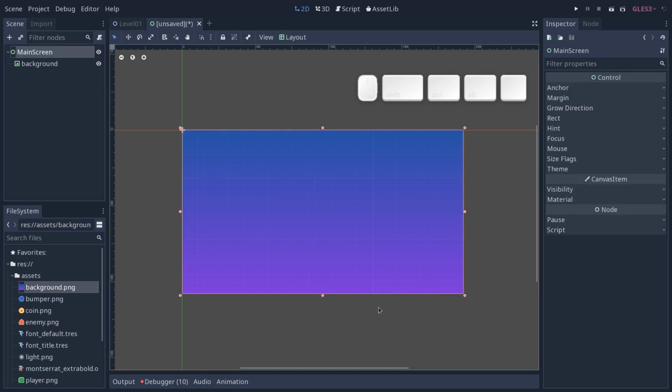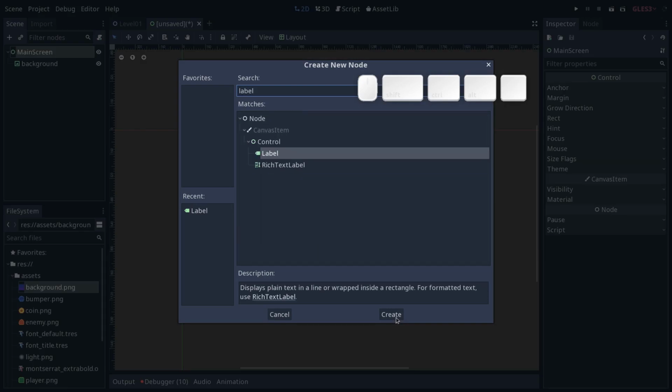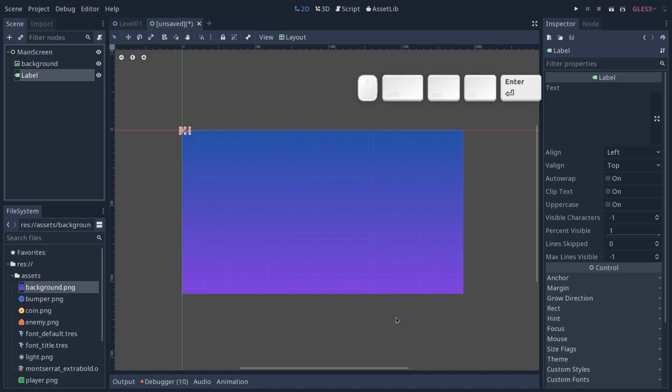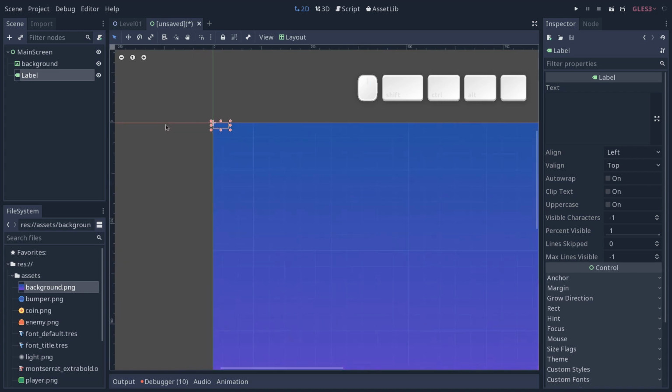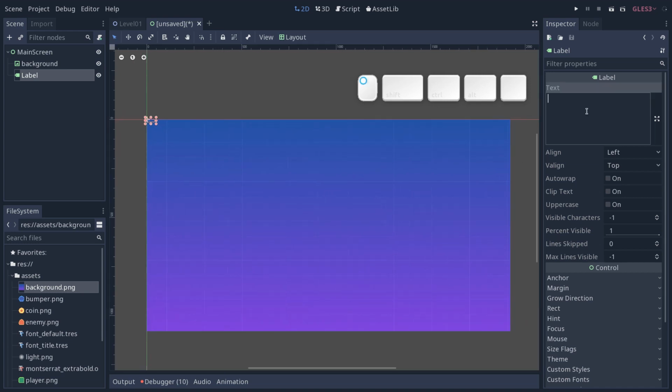So select the main screen node, press Ctrl A, and you want to look for label. Label is a basic text box if you want, very simple. So you're going to see it added in the top left of our view, and the node is very small. With the label selected, the first thing you want to change is the text in the inspector. So let's call it my first game, something like that, my first Godot game.